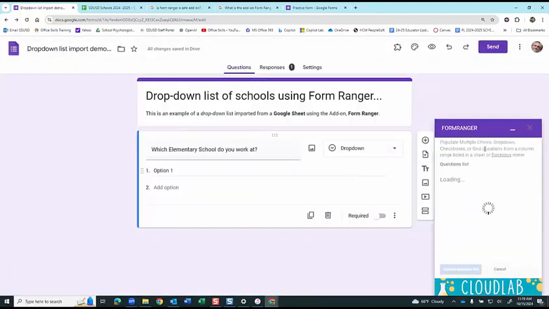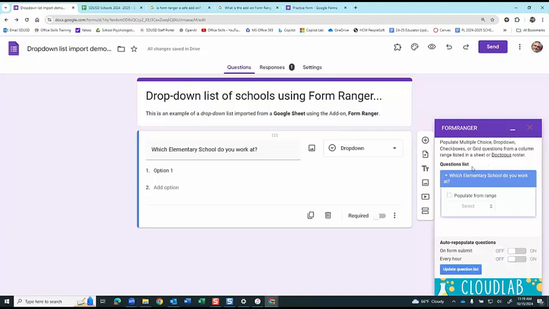And the first thing I notice is it gives us a little dialog box over here in the corner, and I can't grab this and move it around. So wasn't too happy about that, but that's okay. Give it a second to load up. So here we have a question list. And since I've already done one question so far, it says right here, which elementary school do you work at?